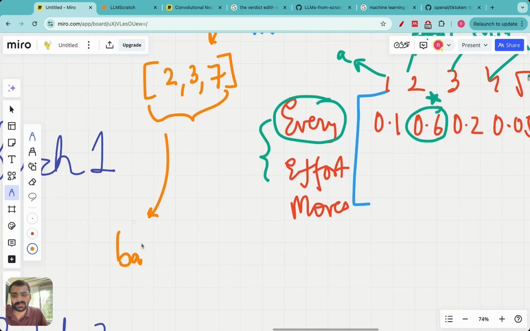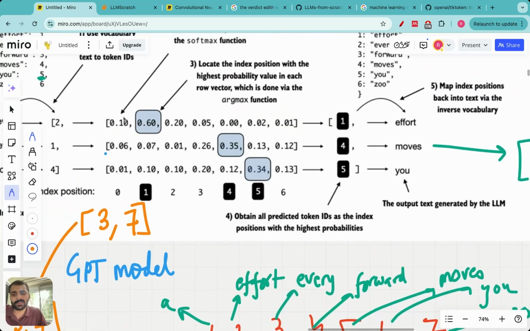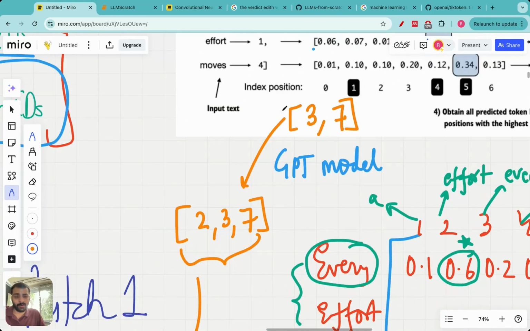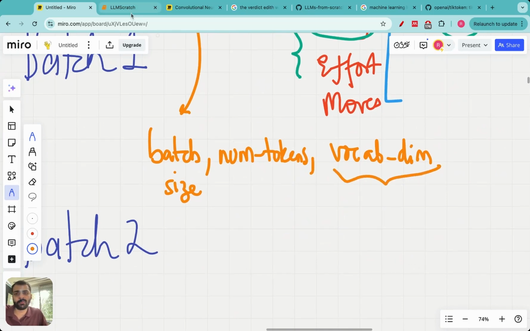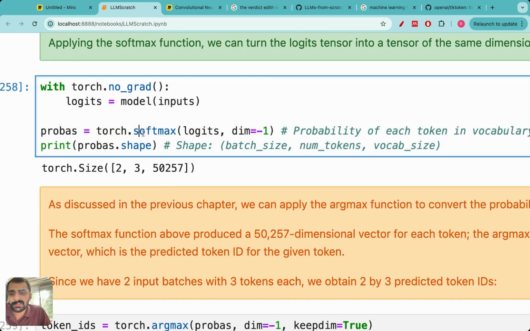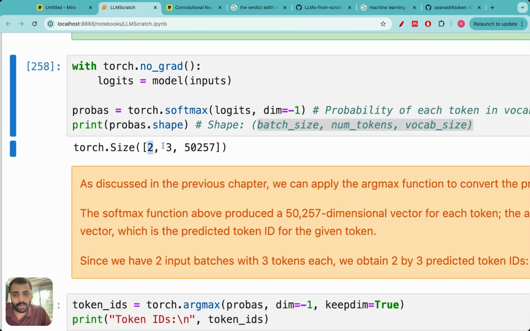So it's batch size. The second is the number of tokens, and the third is the vocabulary dimension. So in this case, the vocabulary dimension was 7. So there are 7 columns. In our case, there are 50257 columns. So this third dimension will be 50257. So here we see that the logits tensor is converted into a tensor of probabilities whose shape is batch size, number of tokens, and vocabulary size. So that will be 2, comma 3, comma 50257.